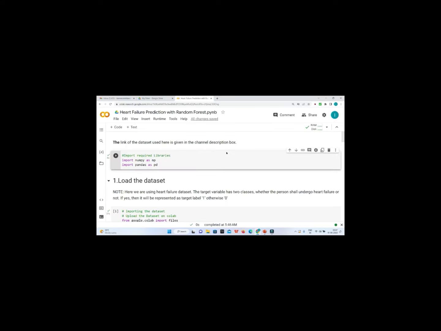Here we will use the Jupyter Notebook environment to build this project. Jupyter Notebook environment is available on the Colab. As we have seen in our previous tutorials, we have been using the Colab to build the projects. So here also we will use the Colab.